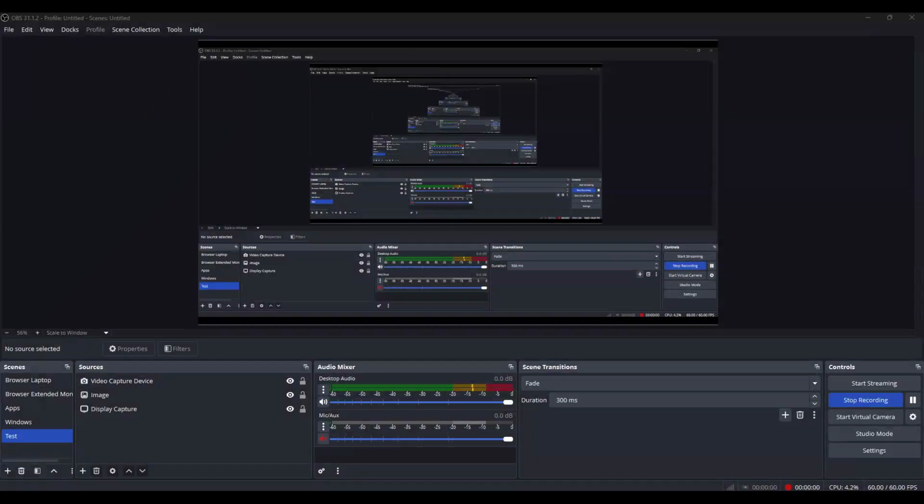In today's video, I'm going to teach you how to make a circle webcam in OBS Studio. This is a great way to add a unique and polished look to your stream or video content, and it's really simple to do. So, let's dive right in and get started.